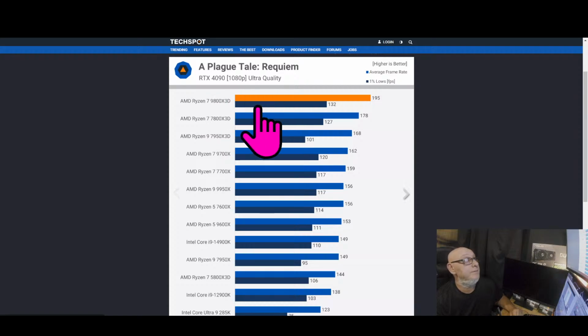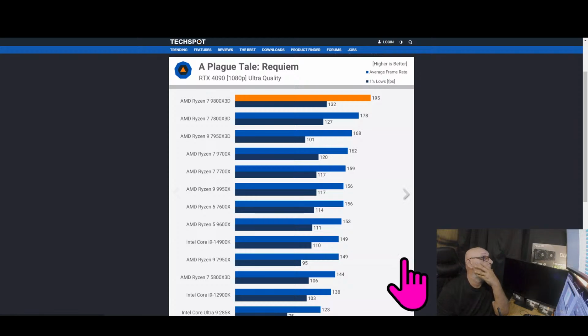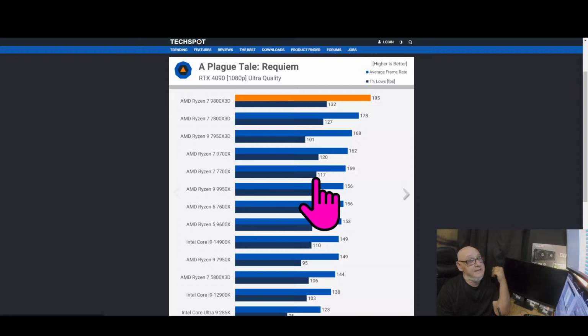A Plague Tale: Requiem, let's see, 195 and 132. The 7800X3D looks like it's keeping up a little bit, but that's at ultra quality. So even at 195 for the processor and 132 on the lows, that's still not bad. And you got the 7700X that's now faster than the 9950X.